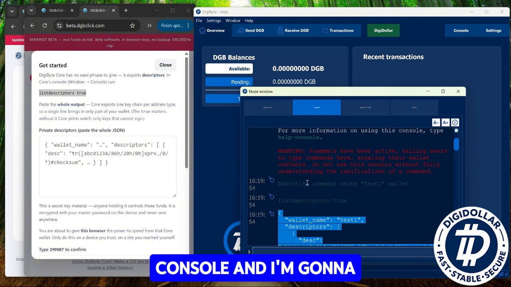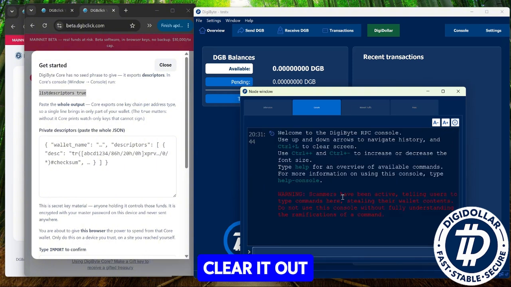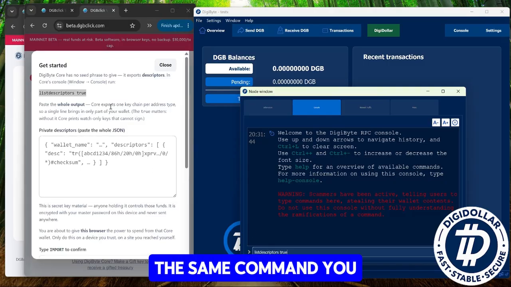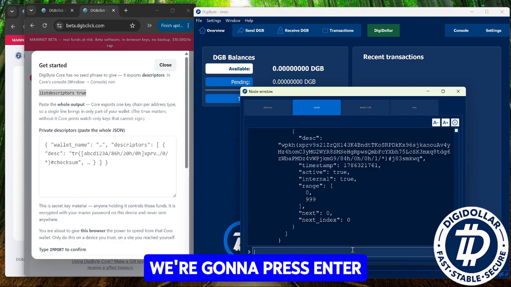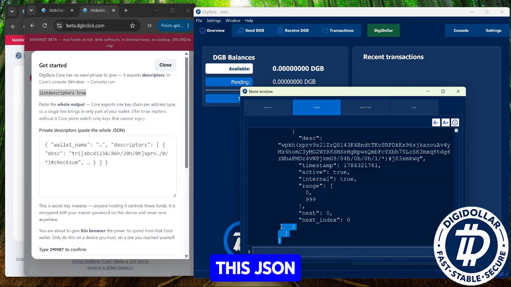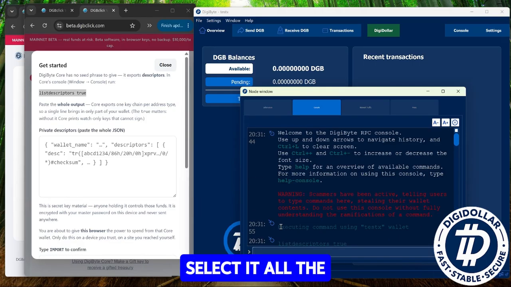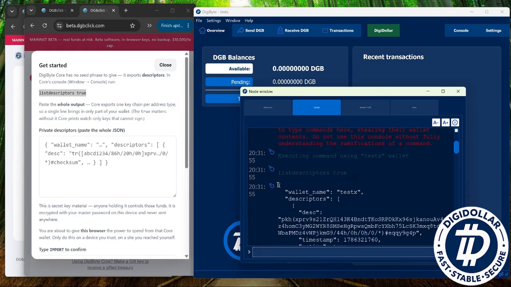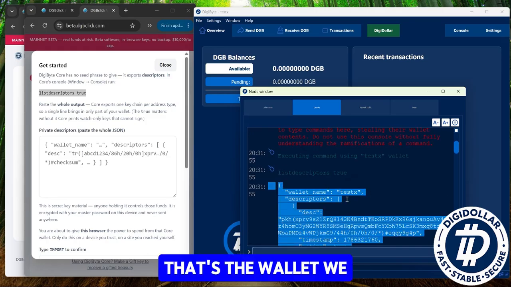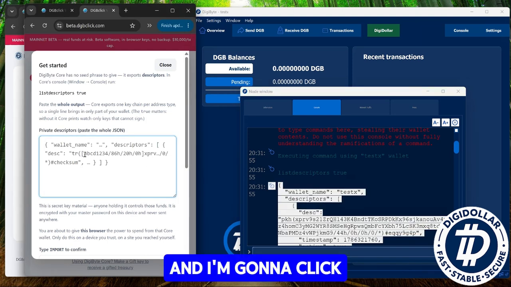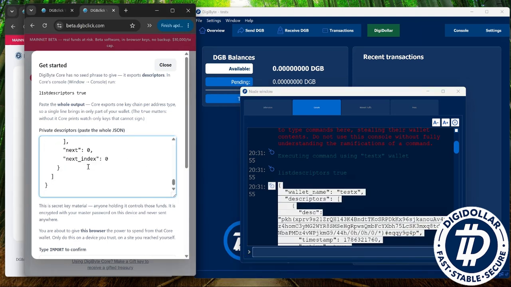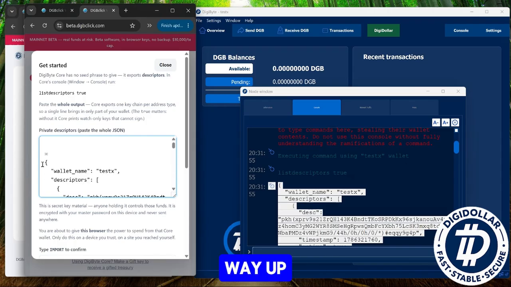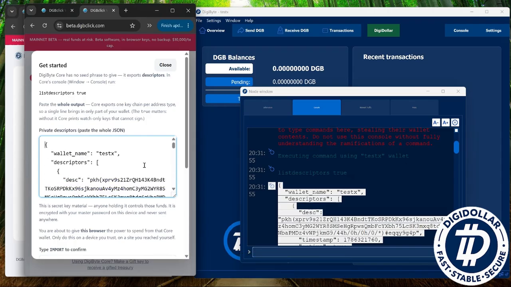Let me click on Console and I'm going to clear it out. So here in the console, all we're going to do is paste that command, the same command you see there, and press enter. Now, it'll give us this JSON, so I'm just going to select it all the way up to here. You'll notice it says test X. That's the wallet we want. That's the wallet we just created. All right, so I'm going to Control-C for copy, and I'm going to click over here and Control-V to paste. Now I'm going to go all the way up and take out any weird extra characters. We don't need anything.